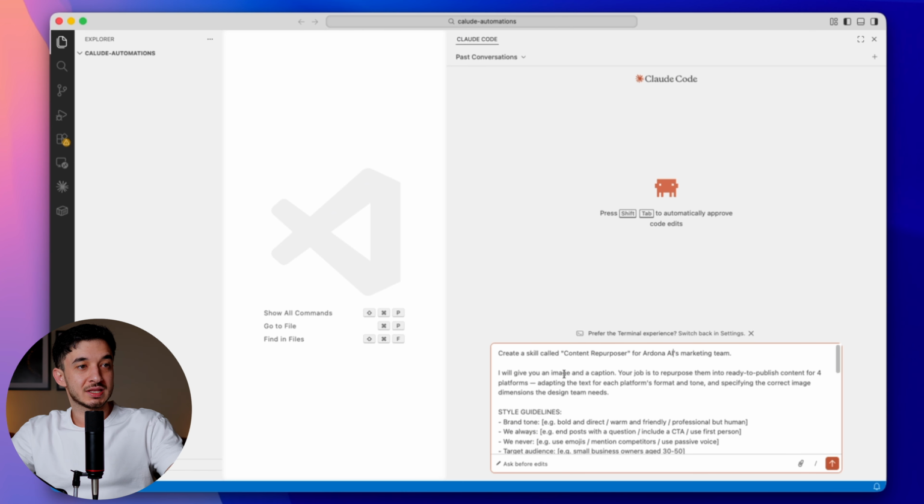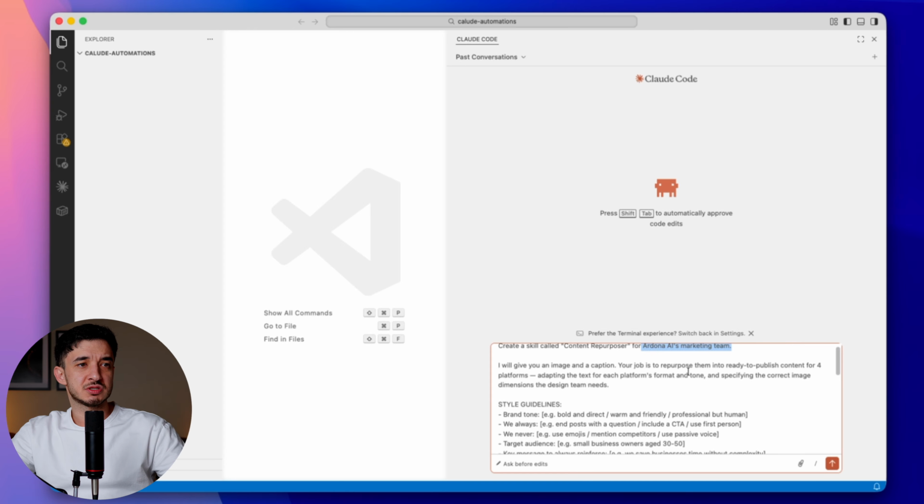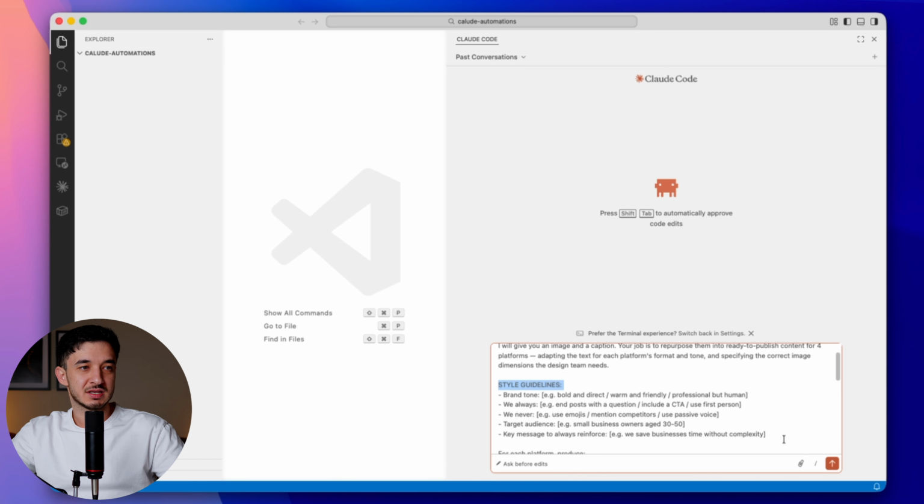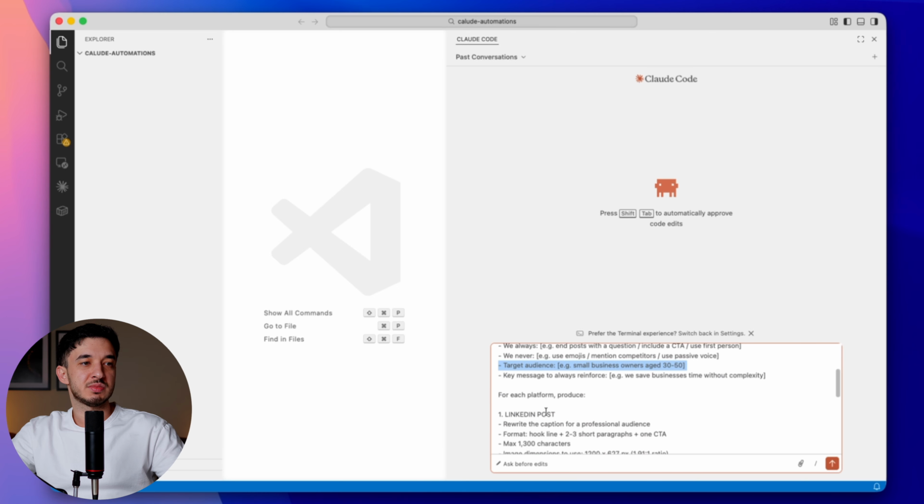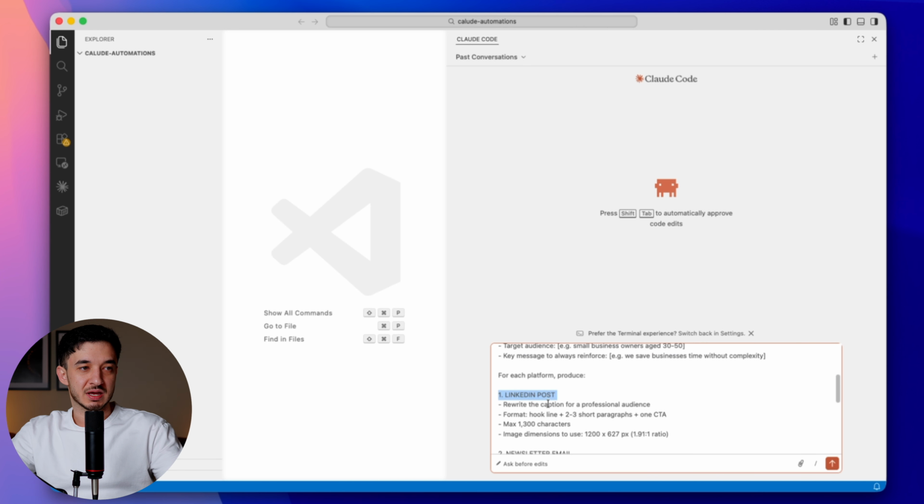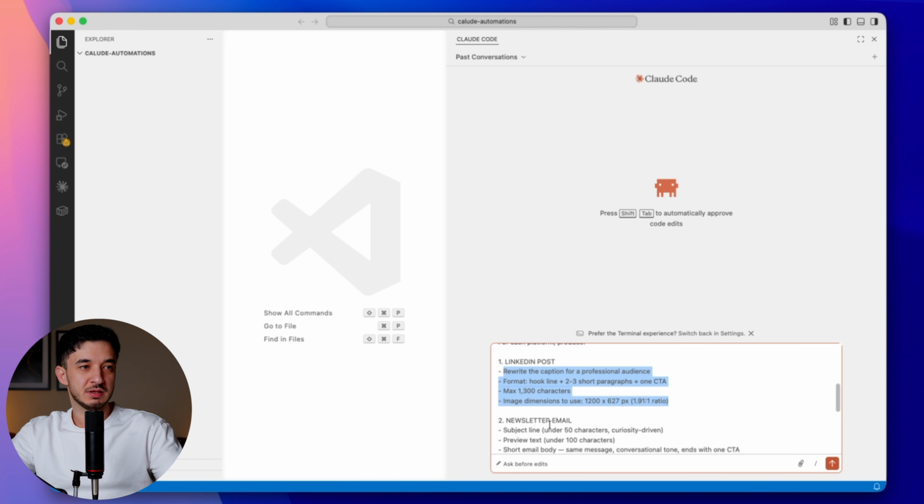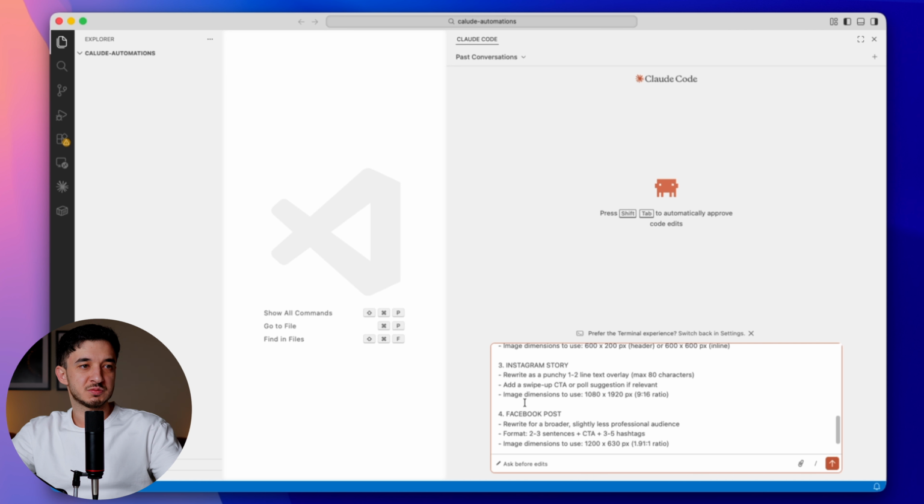Now, create a skill called Content Repurposer for Ardona AI's marketing team. Okay, so this is my company right here. I will give you an image and a caption. Your job is to repurpose them into ready to publish content for platforms, adapting the text for each platform's format and tone, and specifying the correct image dimensions the design team needs. Okay, so I gave it some style guidelines, how I want my posts to be, who is my audience. Then for each platform produce, and then I gave it the post types and how I want them to look. So we're gonna go with LinkedIn, email, Instagram story and Facebook post.